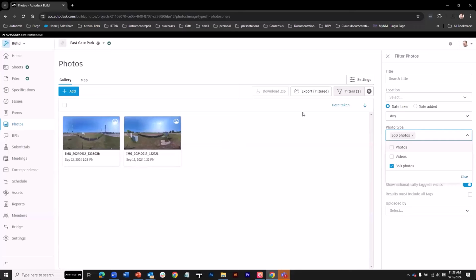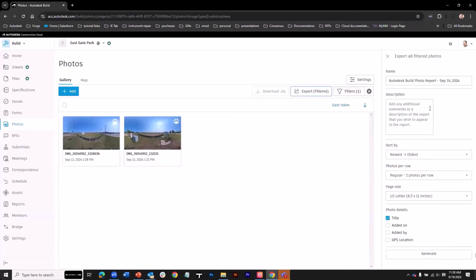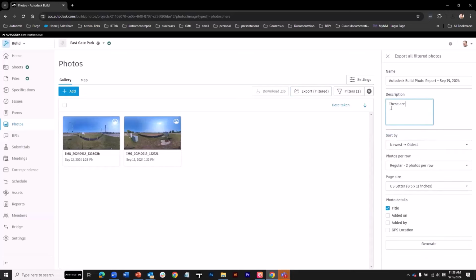You can see those are selected. I can then choose export, and then I can give this a name. I'm going to keep the default name. For description, I'll say these are all the 360 images for this project. We can sort these. It's going to create a PDF.